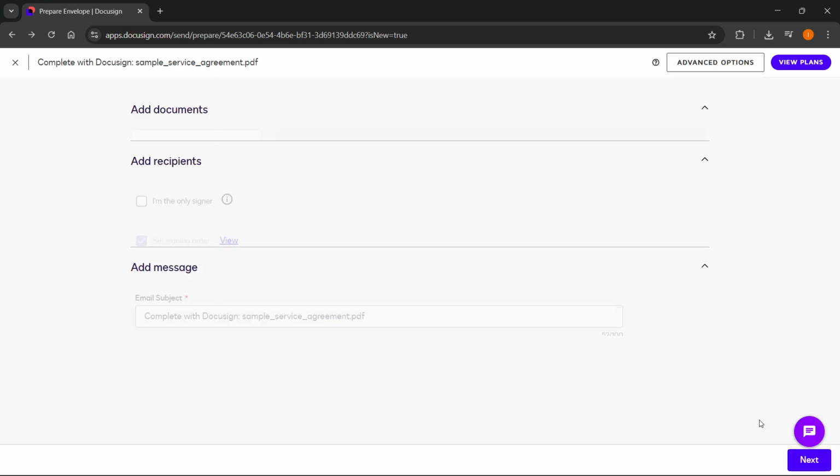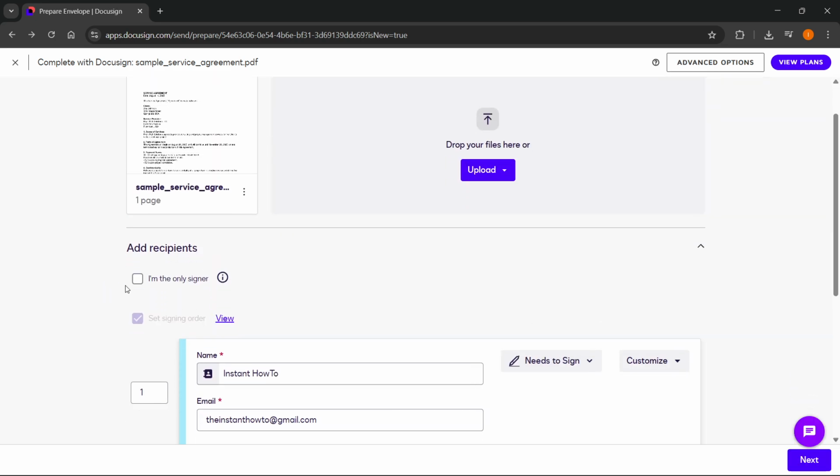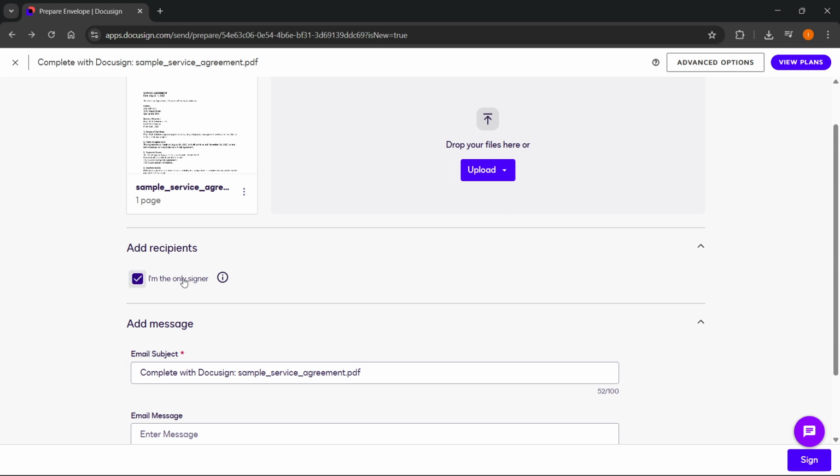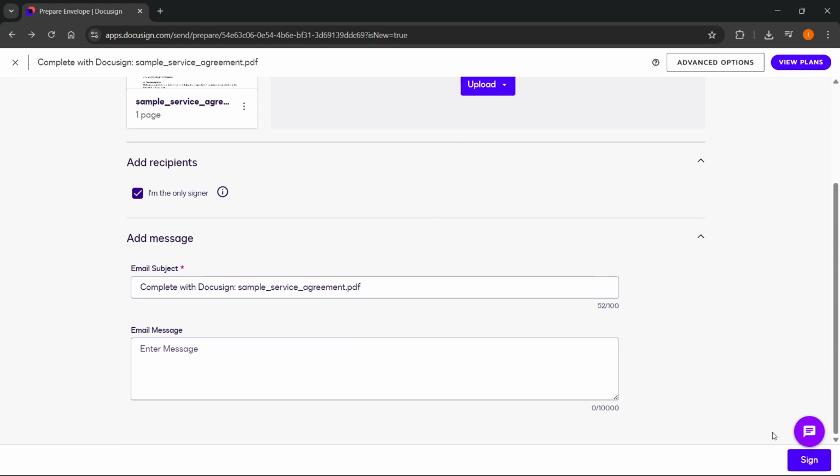However, if you are the one that has to sign a document, you want to check this over here, as I said. So I'm going to click delete. There we go. I am the only signer. What this is going to do is allow you to sign this document. So when you click on the sign button at the bottom right, it's going to start loading in here, and then it's going to open up the document, and you'll be able to then sign it.